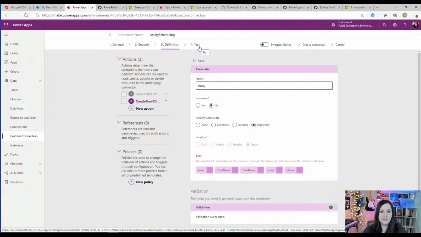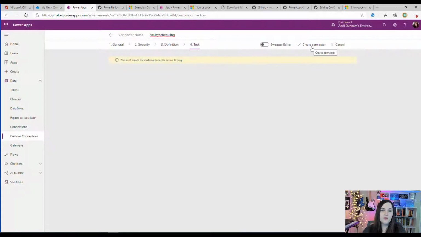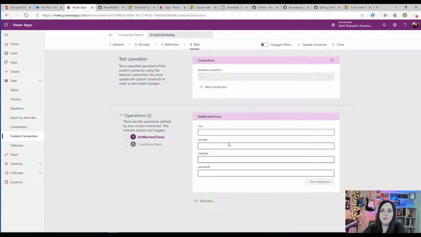This also has built-in testing. So if you go to the Test tab, after you create the connector, you can actually test it inline here in real time to make sure that it's working before you start trying to use it in your Power Apps applications. So click Create, and now we can fill out the properties, so the date and times. We'll have to create a connection to our new connector first before this will work, and then we can test it.